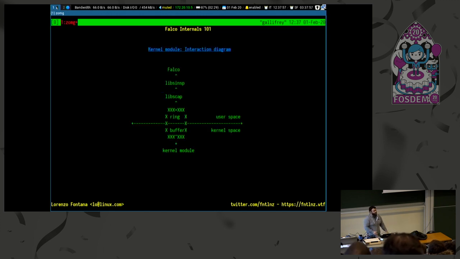So how does this look? I initially wanted to do this presentation in the terminal. Then it turns out that I had to do diagrams. My diagrams are not very good, but it gives an idea. You have the kernel space and user space separated. You have the kernel module on the lower bound, and you have Falco on the upper bound. And in the middle, there are a set of libraries and tools that allow you to process the syscall in a very efficient way.